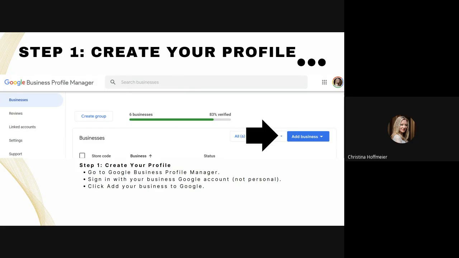All right. Once you've signed into your account, this is the screen that you're going to see. Now you can see at the top, I have 6 businesses in there because I use Google Profile. If this is your first time setting up your Google Business Profile Manager, you will not have that little bar at the top of the screen that says 6 businesses. It will be blank. It will have 0. So that's okay because we're doing it now. So go to where I have this arrow pointed that says Add Business and click Add Business.